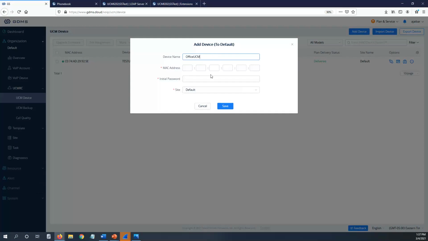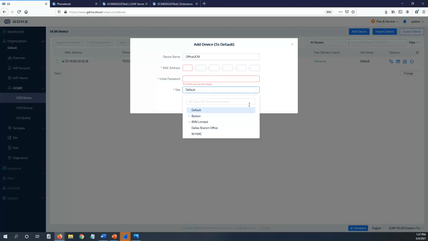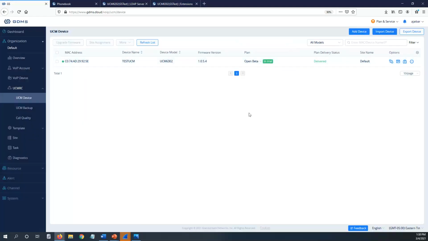There are two things that are required to add a UCM to GDMS. You need the MAC address and the initial password. The initial password is included in the sticker in the back of the UCM, and each UCM has a unique MAC address and a unique password. Then you decide which site you want to add it to. I've already done this process. Once you click save, the UCM will be added automatically.